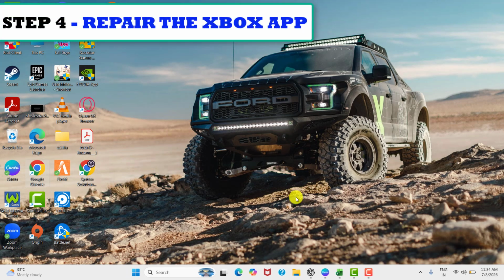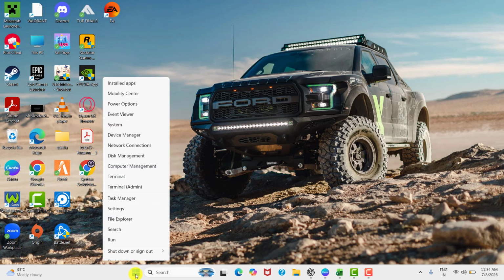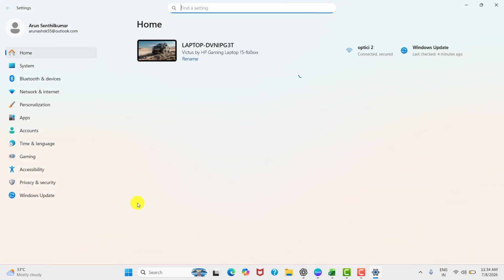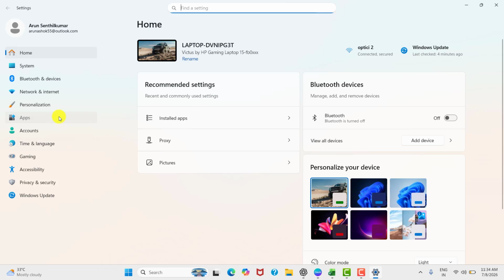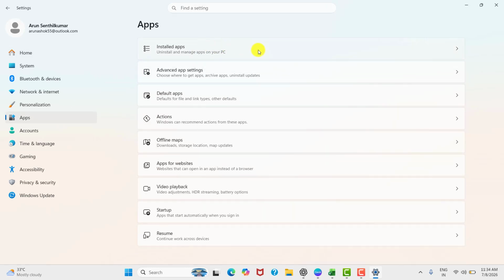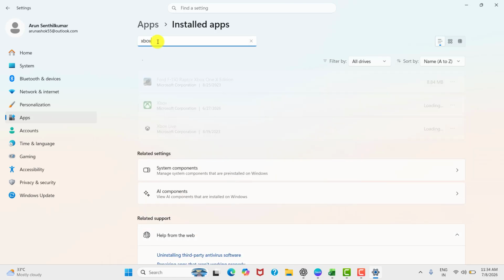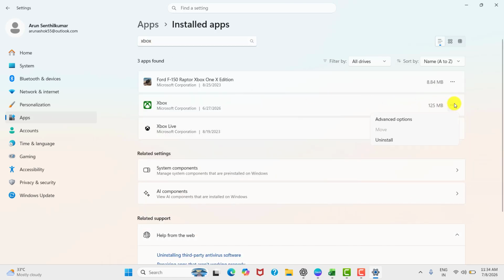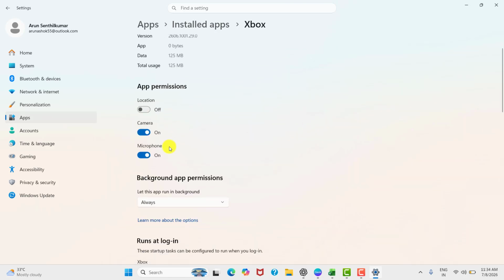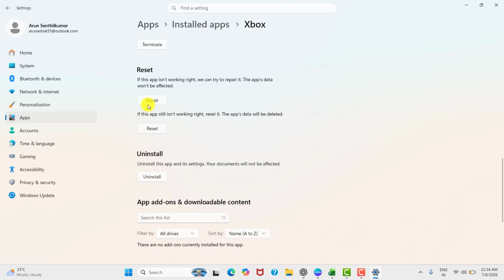Fourth step is to repair the Xbox application. For that you need to enter into your settings and then Apps, then Installed apps, search for Xbox and then enter into your Advanced options. Then please scroll down, you may see Repair and Reset. Please do one by one.